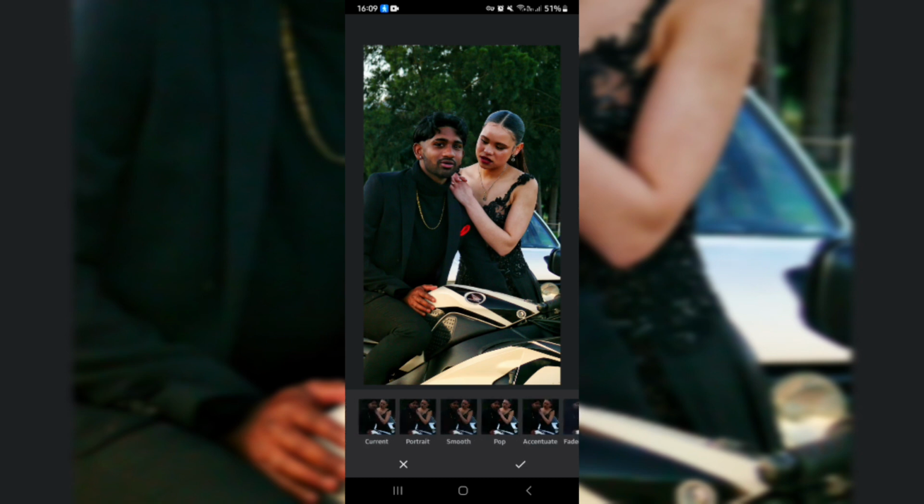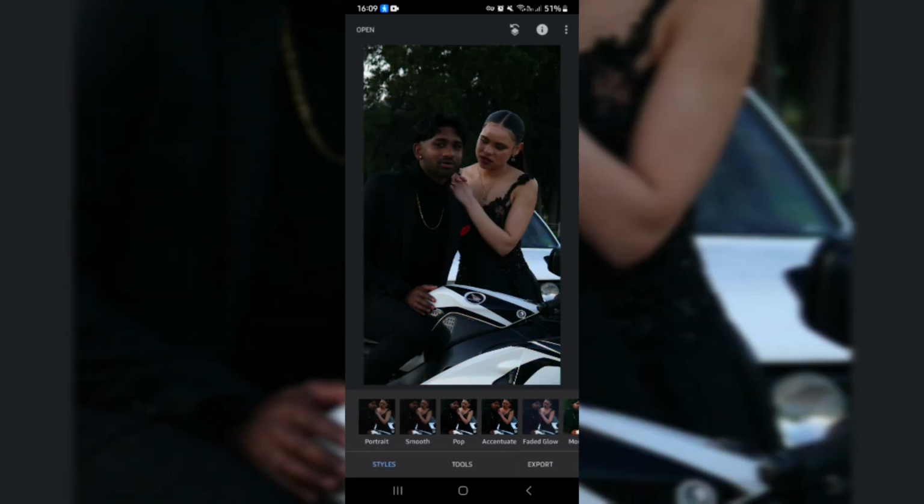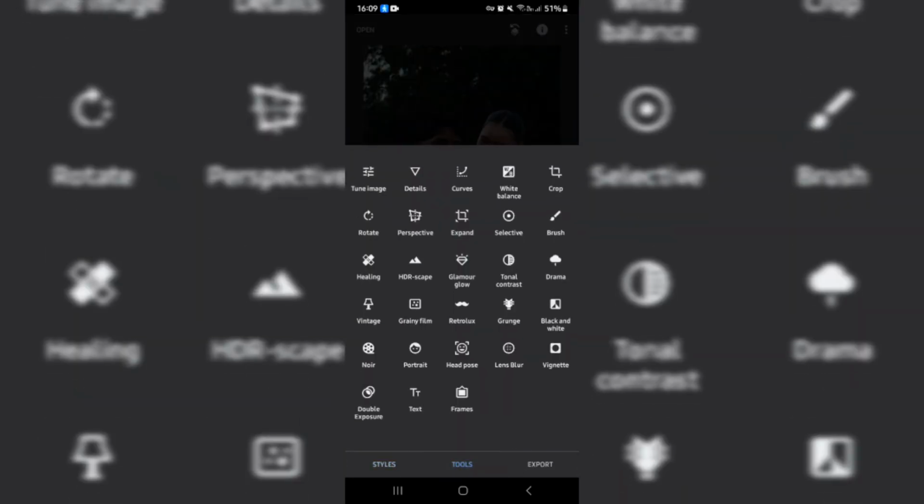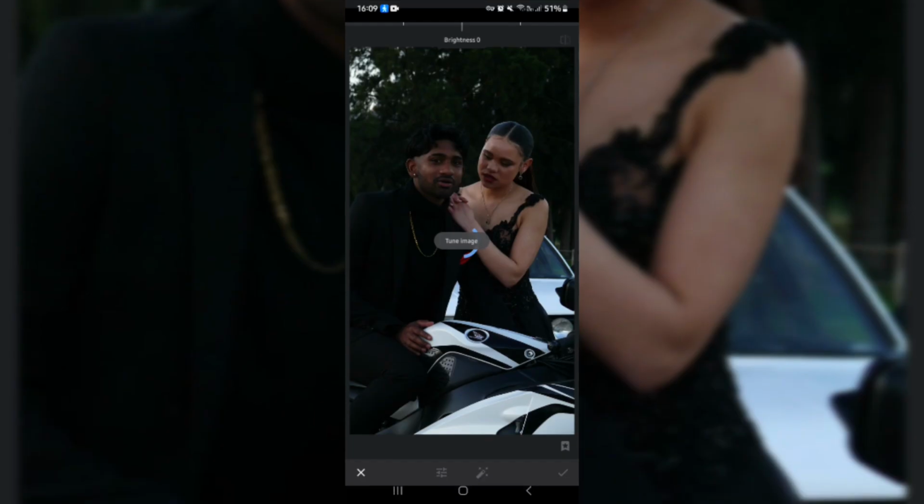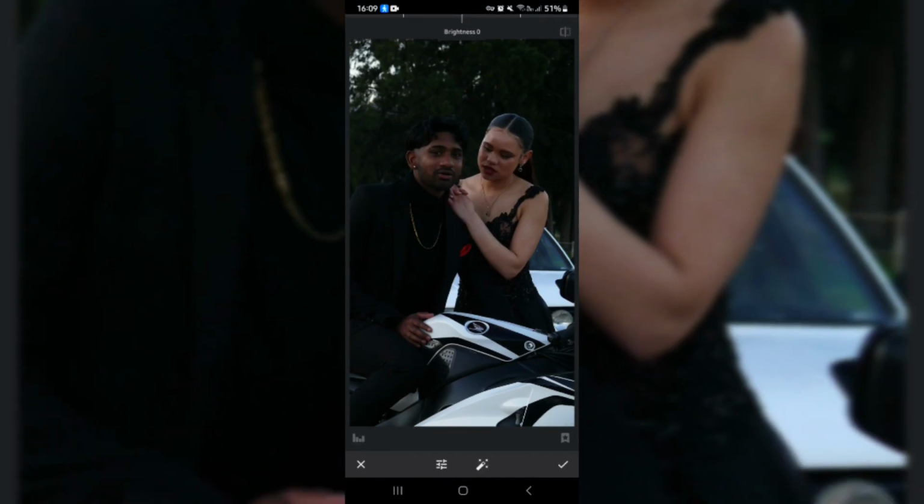So we're going to go back and tap on current, and tap the check mark. Once you go into tools, there are a bunch of different things that you can do here. Some of the very basic things that you want to do is tapping on tune image. So first of all, the one thing that you want to do for this particular image is increase the brightness.